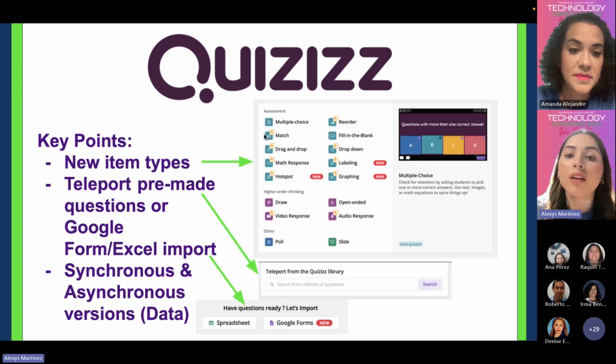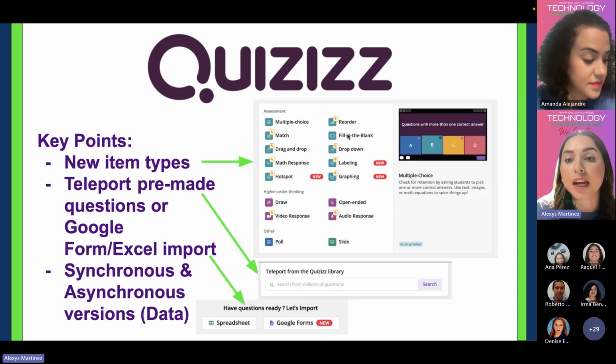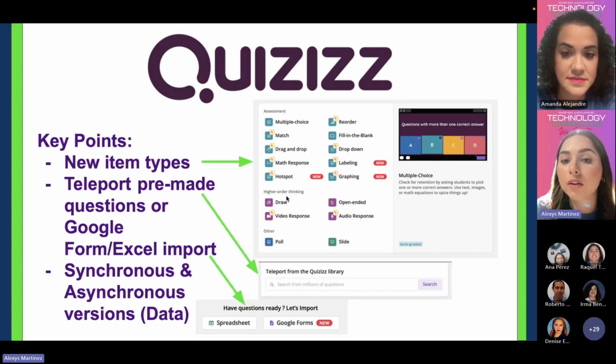So we have Match where they're able to match up. We have Drag and Drop. Math response for those of you that do practice math. We have hotspot, which is another new item type they started to add, reorder, fill in the blank, drop down, labeling, graphing. I mean, they have a ton of different ones. We also have higher order thinking, which is where they can draw. They can actually circle. So let's say that you have a cell, you can say, circle the nucleus, or whatever the case may be.